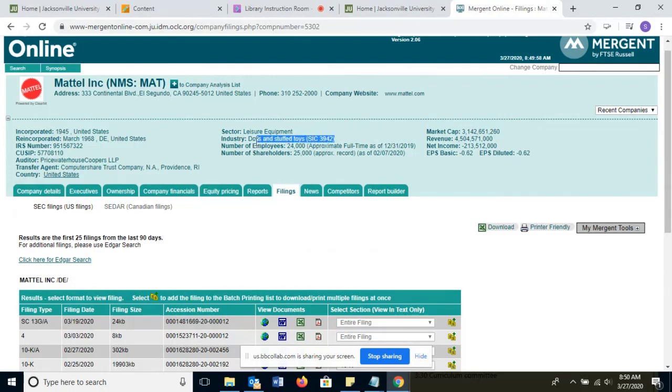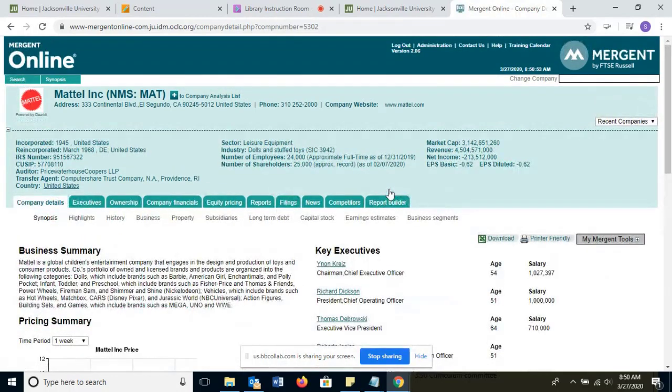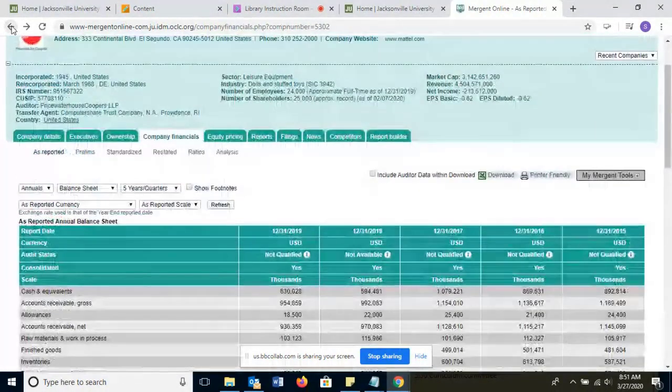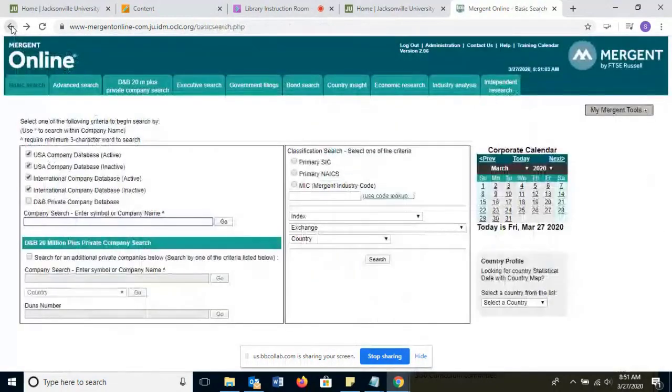So if you want to do industry research, this is from the dolls and stuffed toys industry. We've got our SIC code, but there's also a NAICS code associated with that. Every business has a NAICS code, which is the North American Industry Classification System. So anytime you're looking up information regarding a company, check out our business database. This is just one of those phenomenal business databases that we have available from the library.